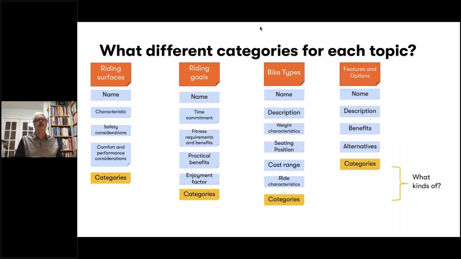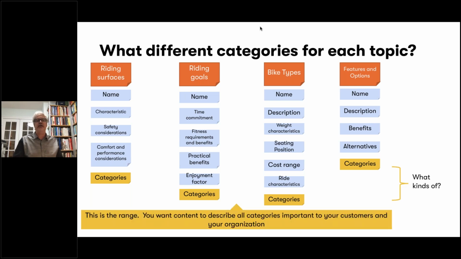And the final area we want to think about is the categories for each topic. So when we talk about writing surfaces, what kinds of writing surfaces are we thinking about? These are categories. Writing goals, what kinds of writing goals are there? What kinds of bike types are there? What kinds of features are there? And this will give us a range of things that we'll talk about with respect to each of these topics.